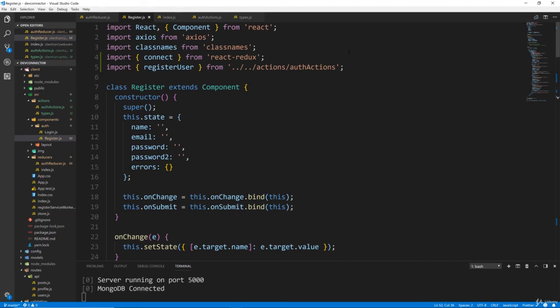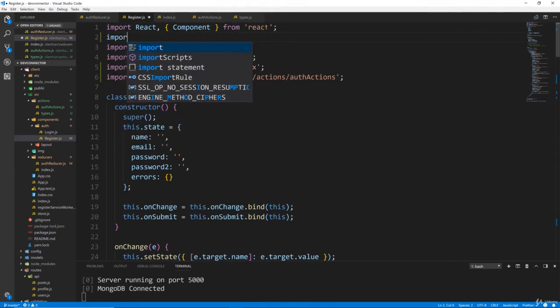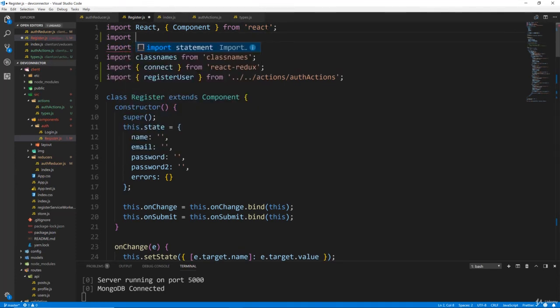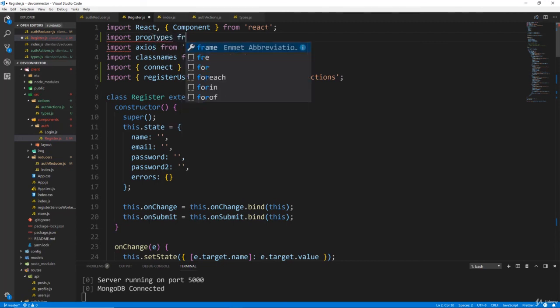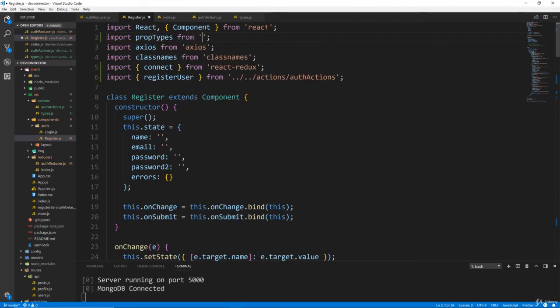So what we're going to do is bring in up here. Let's just go right here and say import PropTypes from, I'm sorry, not React, prop-types. And this should actually be a capital P.